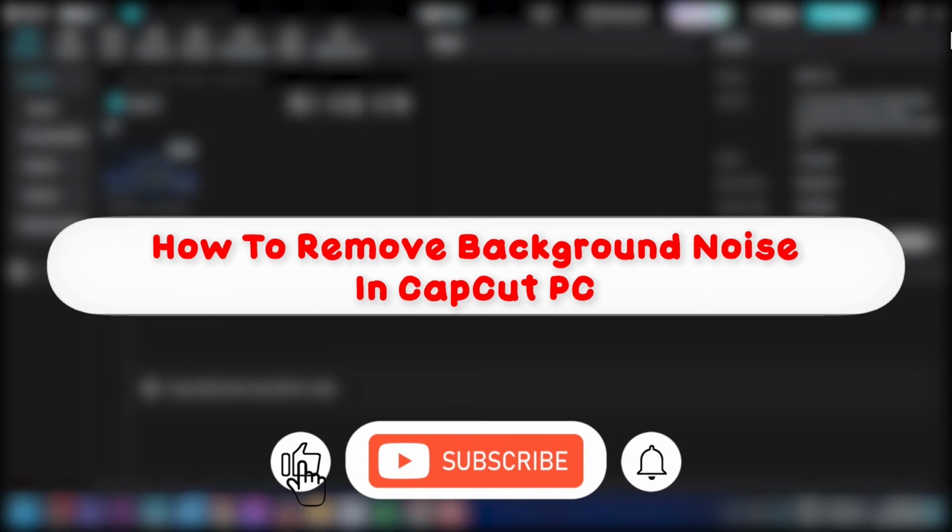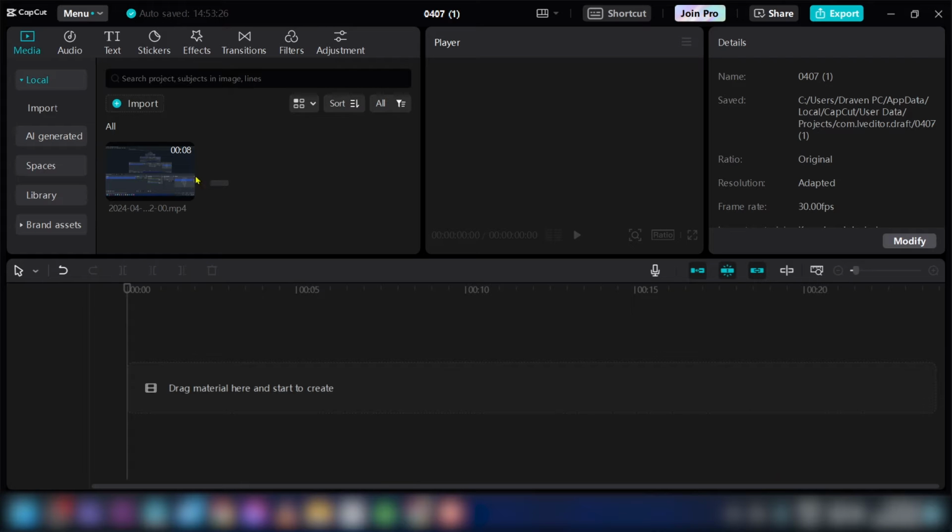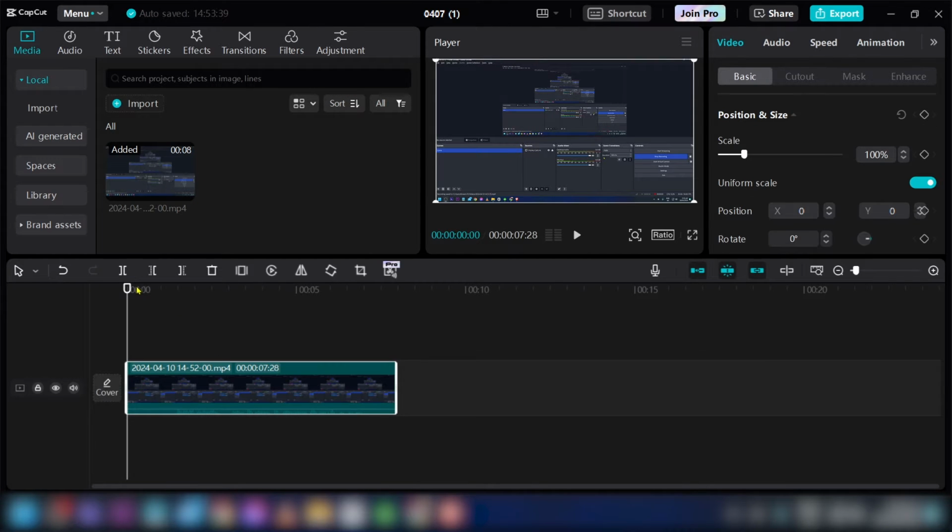Here's how to remove background noise in CapCut PC. So first things first, I'm going to go ahead and show you this clip of mine right here. This is actually me just recording this audio or video using OBS Studio.